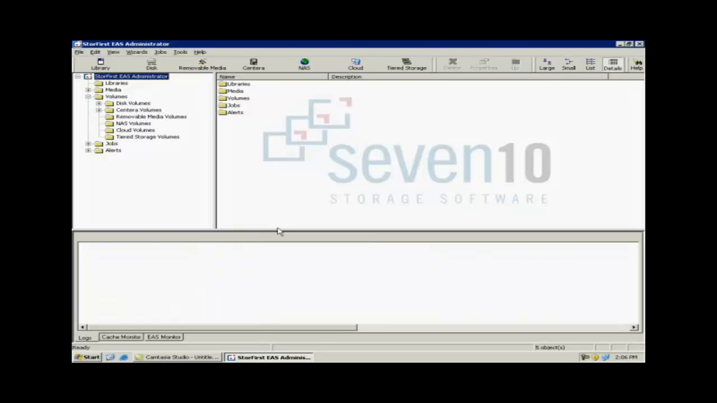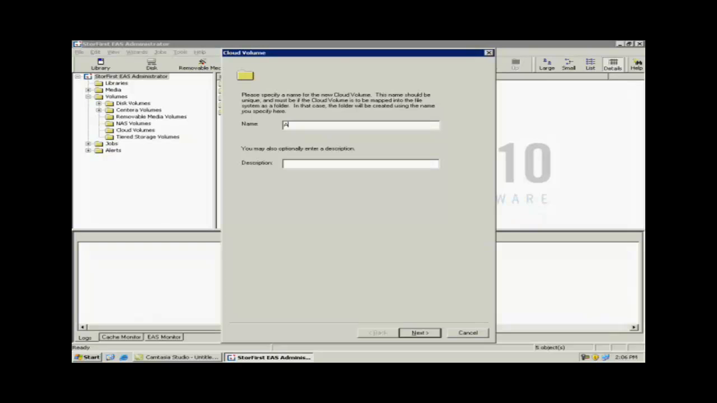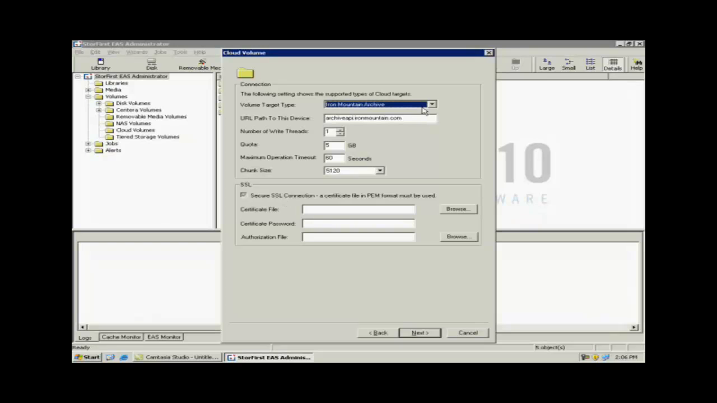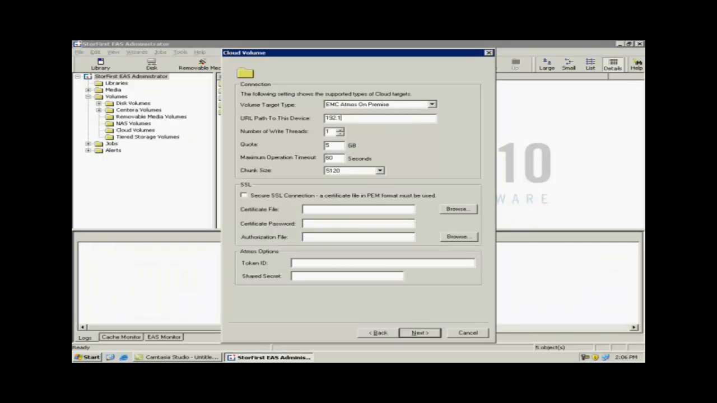In the left-hand column of your screen, select and expand volumes. Select Cloud Volumes, right-click, and select Add Cloud Volume. Enter a name for your cloud volume and click Next. Select the cloud platform to which you'll be archiving. For the purposes of this demonstration, we'll choose EMC Atmos on-premise. Enter the IP address or URL path for Atmos on-premise. Set your quota to the appropriate capacity. Quota is used as the total space for the volume. This figure is reported back to the OS as the size of the volume. This is a soft limit and can be changed later.